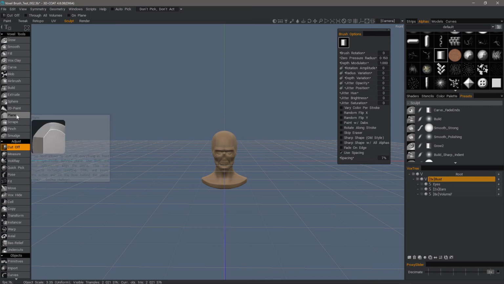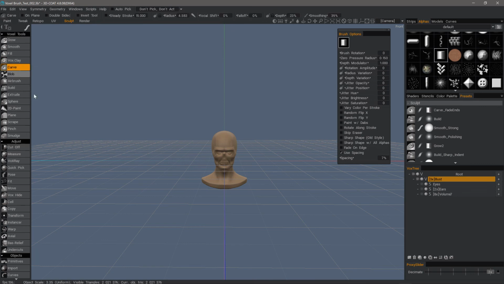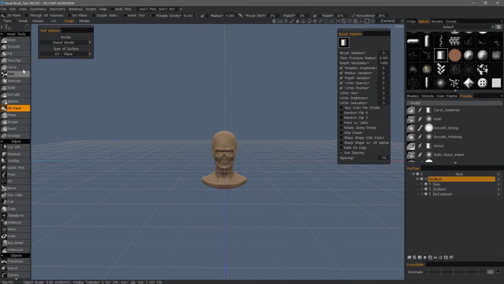The functionality has been added where it makes sense, and that includes surface brushes as well, such as the flatten brush. Carve, again, it's really intended to trim away or carve away at the surface. That's why the on-plane functionality is there for that, but not with other tools like Vox Clay. Again, Carve, Plane, you have the same tool options here.